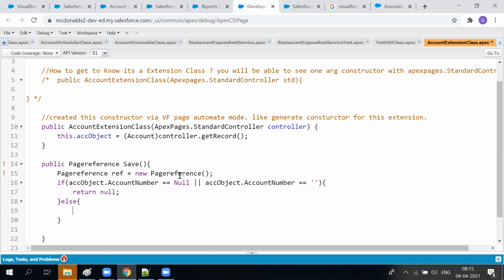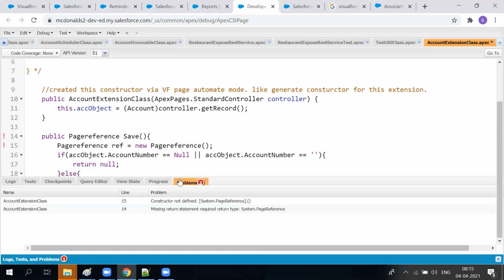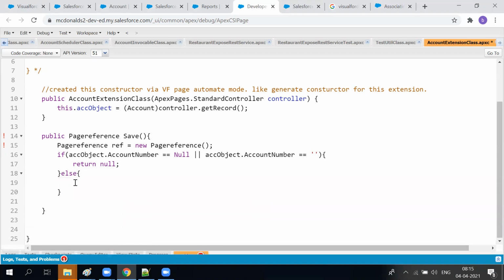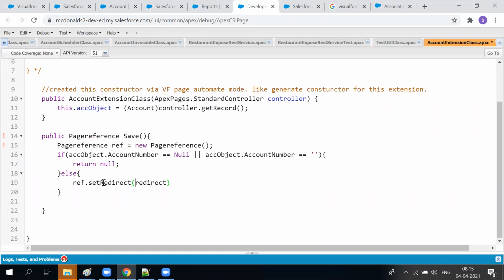Else. So okay, line number 15, what is it here? Let's quickly see. Missing return statement for page reference. Yeah, that is what we're doing. So page reference ref dot set redirect, we are saying it should be true. So we are accepting to redirect them and then return ref. This variable, whatever I created, I'm just moving it.